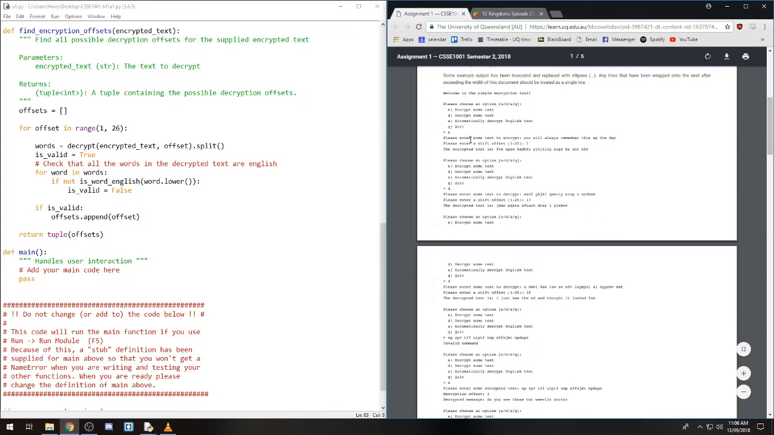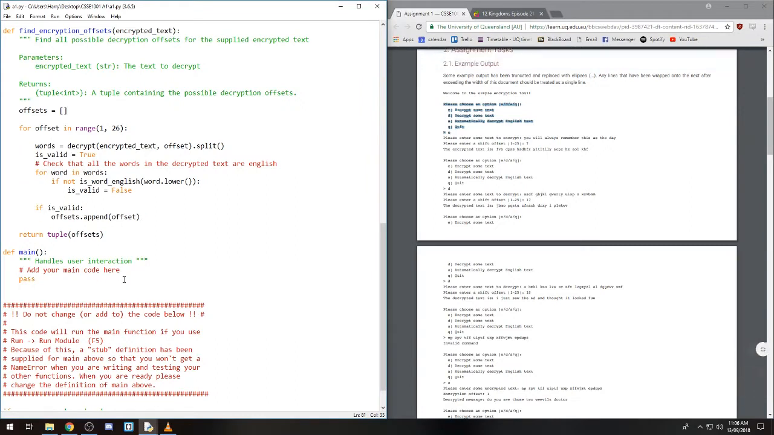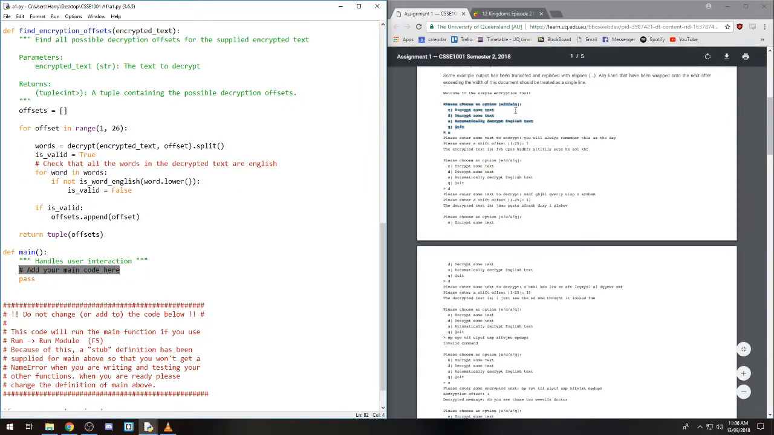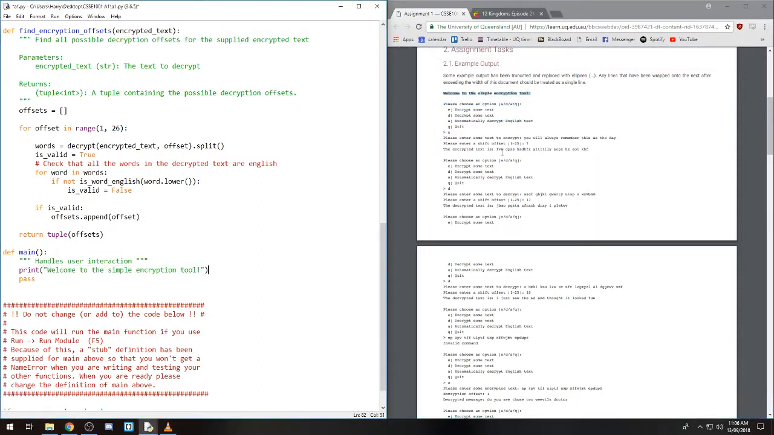So we can see here that when the program's opened for the very first time, it says, "Welcome to the simple encryption tool," right? And then there's a new line, and then there's this "please choose an option" part, which seems to be repeated quite a lot, right? So, okay, the first thing we want to do inside our main function is a print statement which says "Welcome to the simple encryption tool." Okay, easy enough.